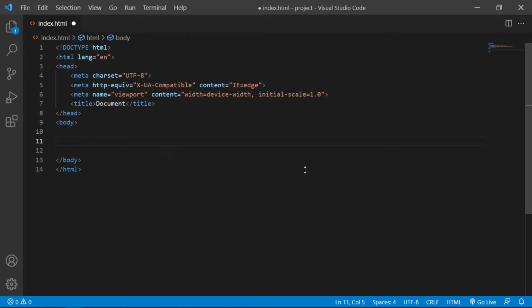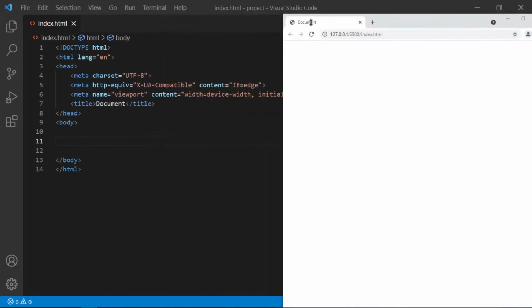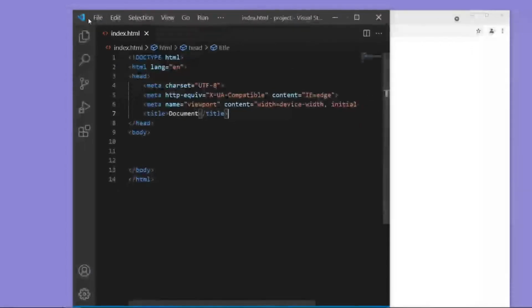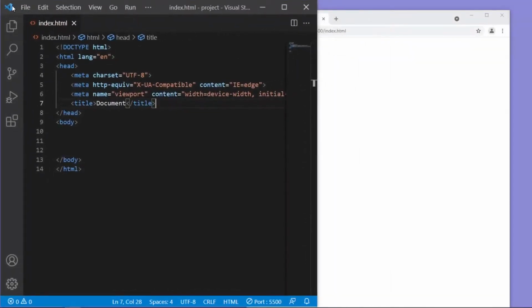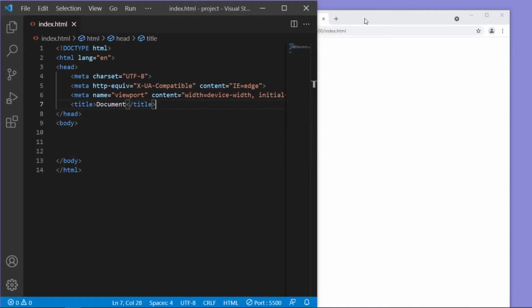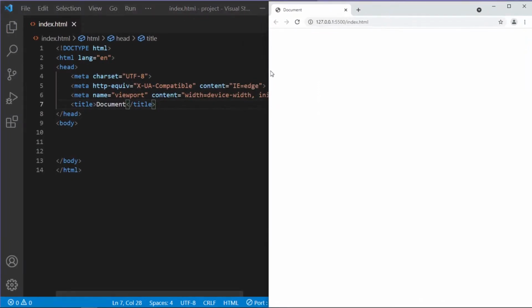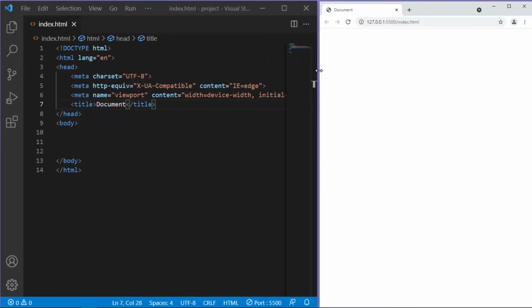Let me show you how it looks, and I'm gonna turn my live server on, and here it is. This is what we have right now in this index.html document. Let me resize the browser. Alright, that looks almost good.